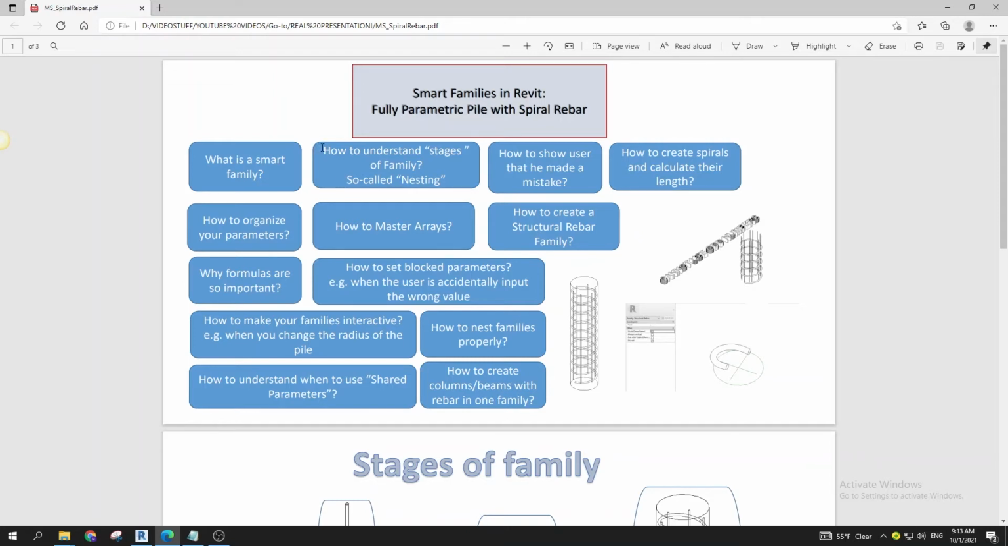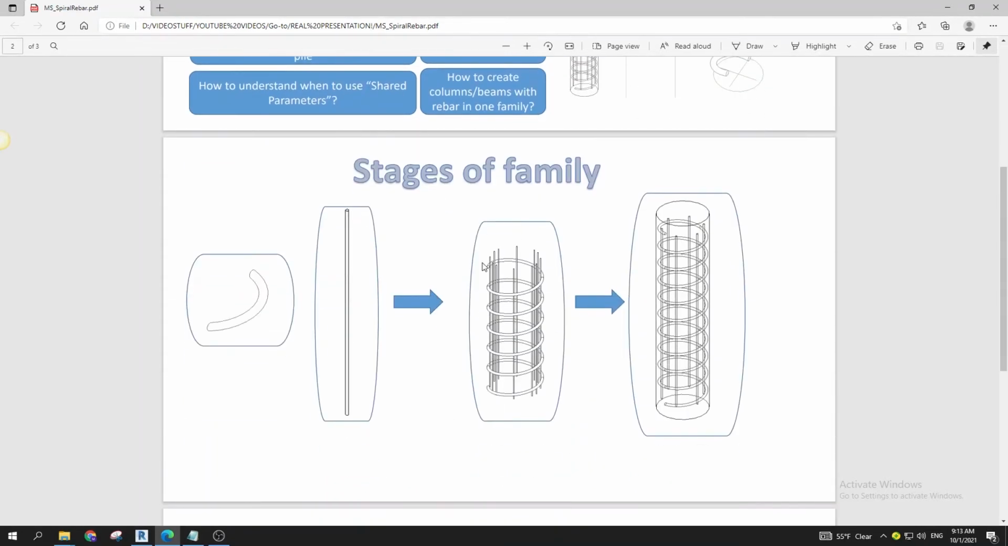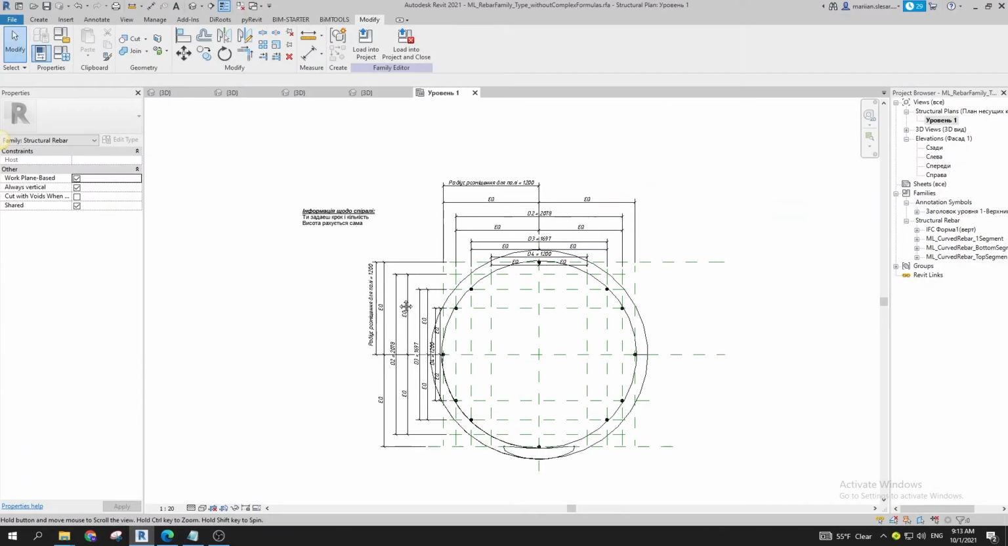The next thing is how to understand stages of family, so-called nesting. So here I've prepared one more slide, like stages of family. So here is the part where we're just creating the first stage when we create just rebars, right? So here we have this spiral rebar, and here we have a longitudinal rebar. And the next stage was to nest two of those in this family, right? So let me show you that in Revit.